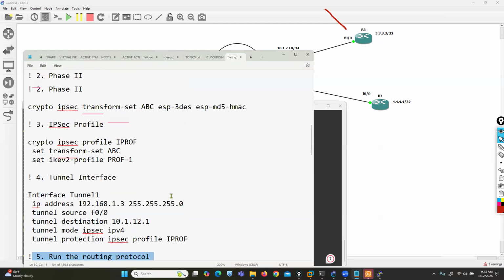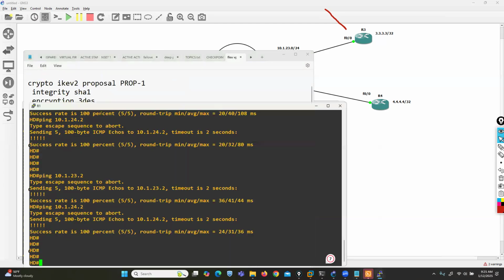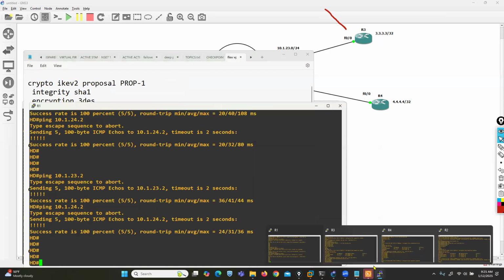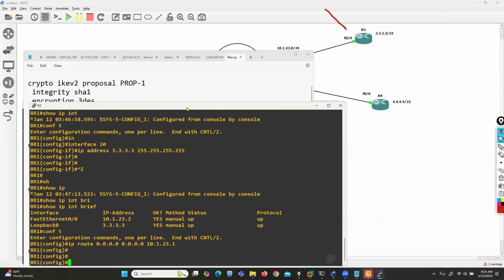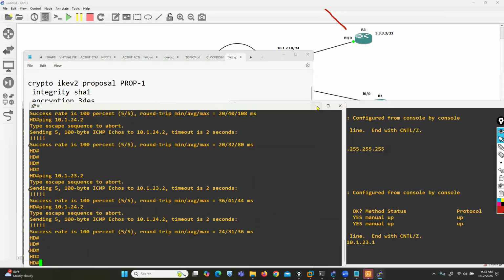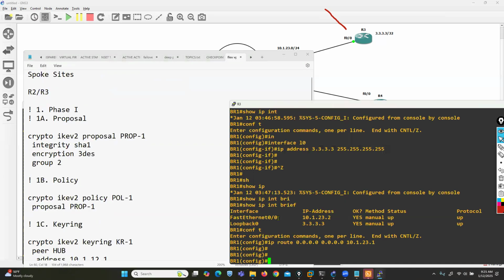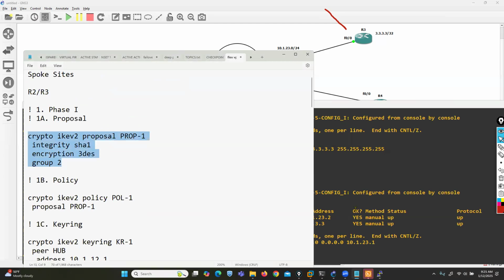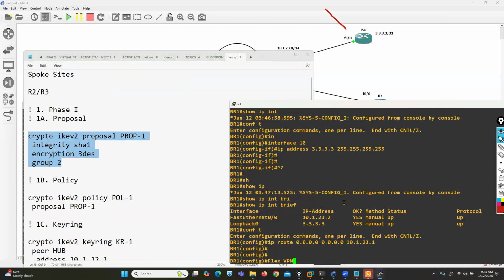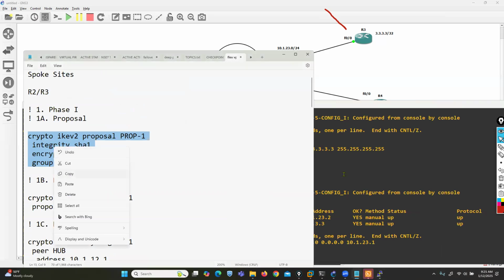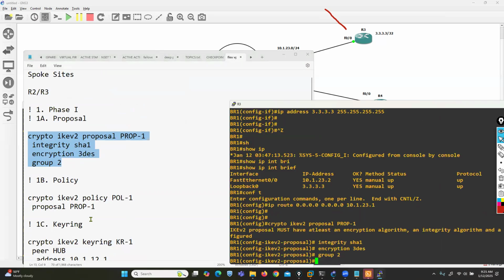Let's copy this configuration, and we can paste on R3, this branch office. This notepad file can help you. So what I'm doing, I'm trying to copy this phase one proposal and paste here. Now we can create IKEv2 policy.